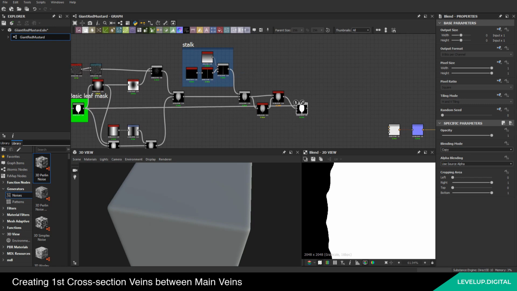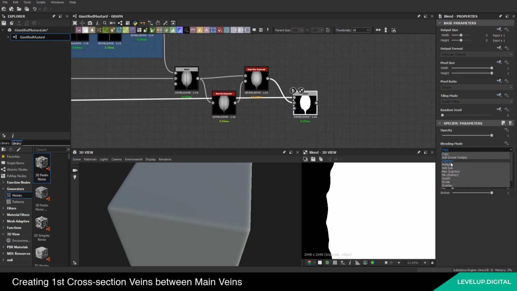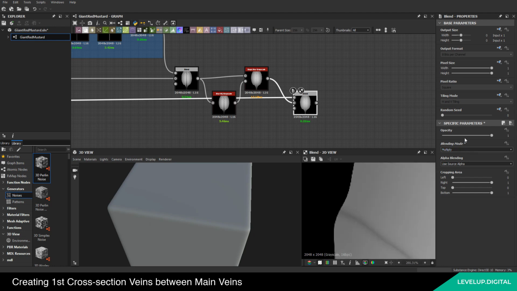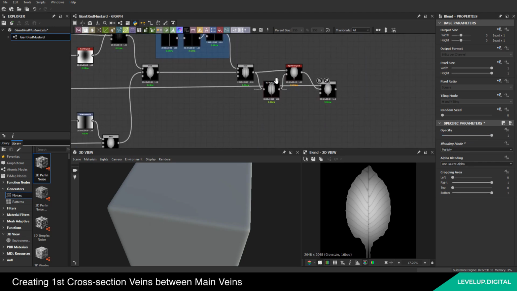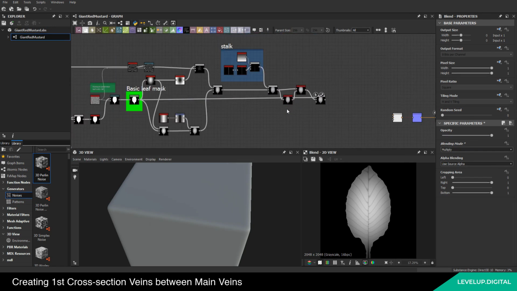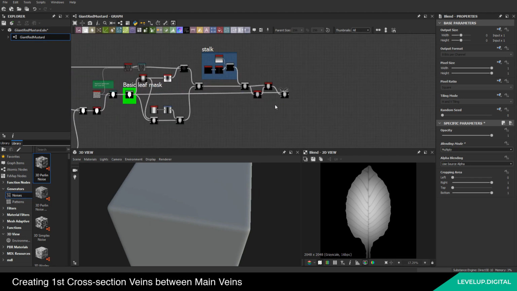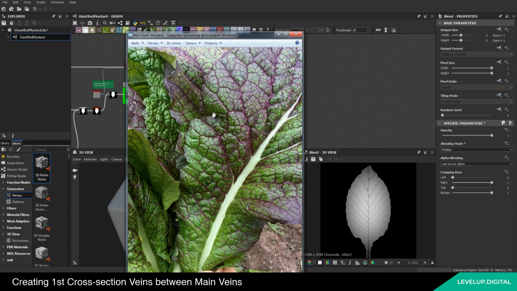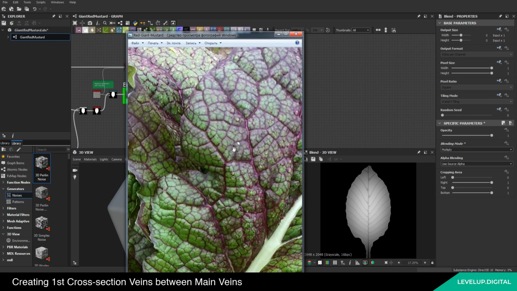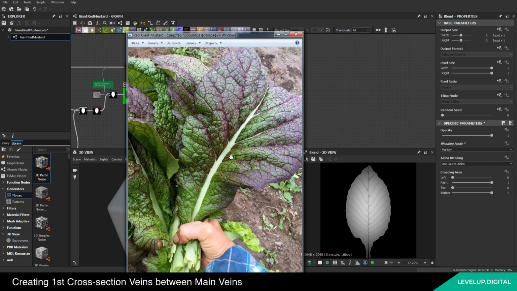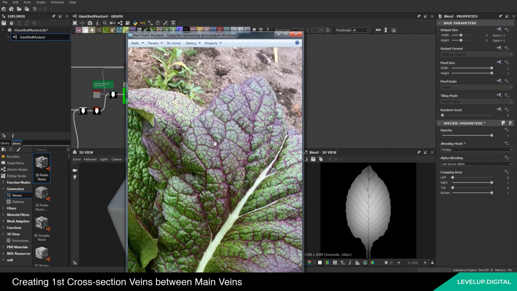Here we're going to subtract all the pixels from our slope blurred node with our alpha mask, the one previously generated after warping. As you can see in the reference, we have our main veins with secondary crossing veins between them, and every section of the larger veins contains smaller ones. So for this we will use the tile sampler for generating these veins and then blend them to our leaf mask.